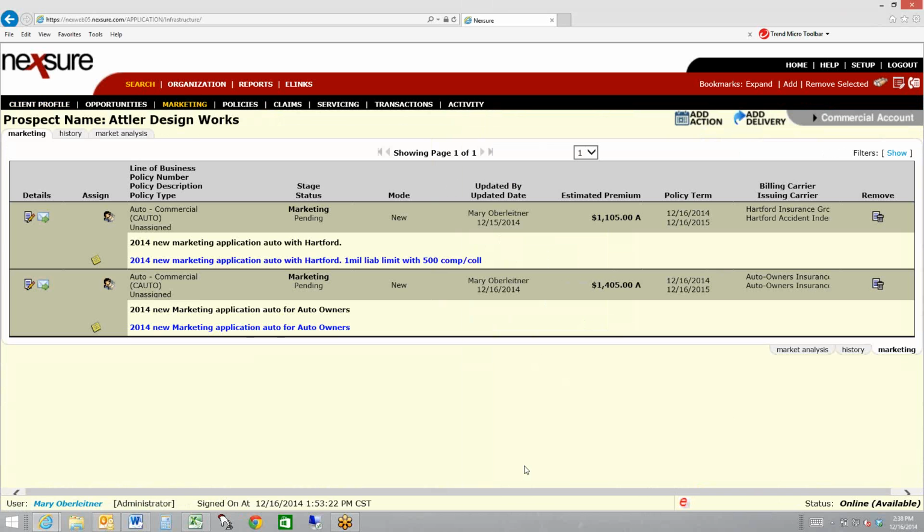So I've got my 2 premiums added. I've got my estimated for Hartford and one for Auto Owners. And each of them have an A by it. An A means agency bill. If you see a D out there, that means direct bill.